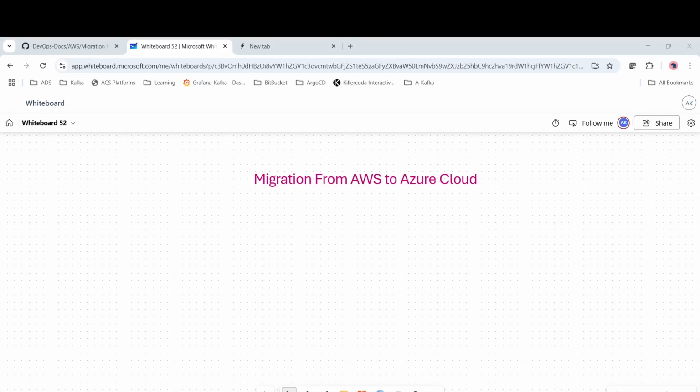Hey guys, welcome back. Today let's see the migration of an application from AWS cloud to Azure cloud. In the previous class we have seen how we can migrate an application from on-premise to AWS. Today we can see the migration from one cloud to another. What are all the steps involved and how an application will be migrated.